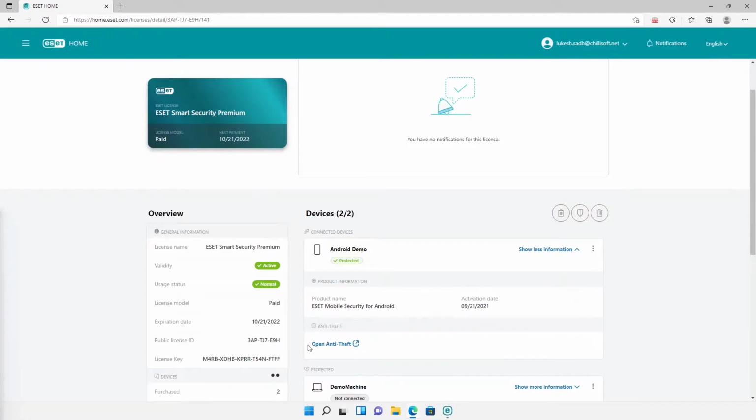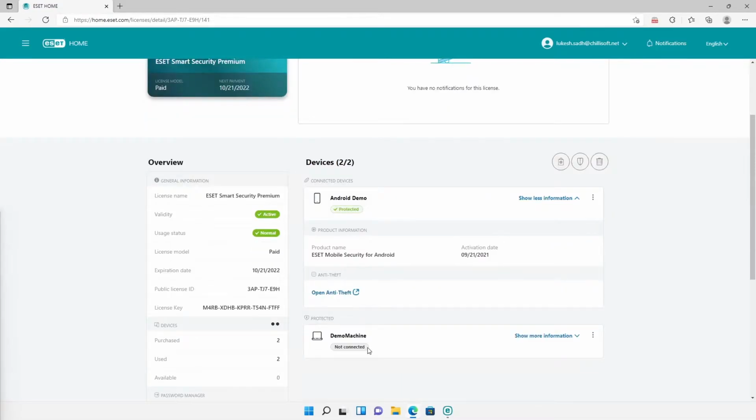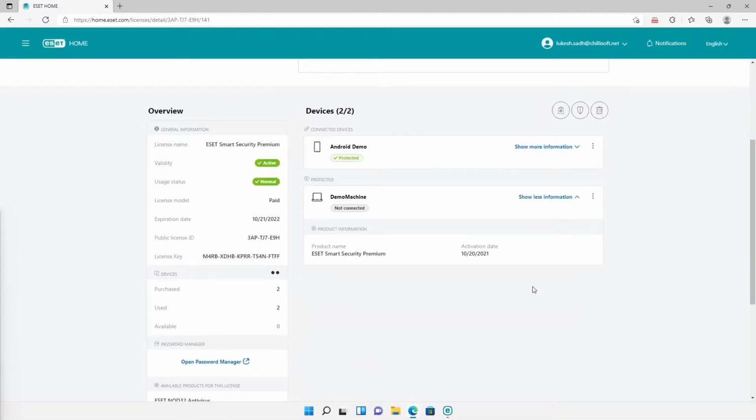Going into devices more information, you would notice product which was activated and when. You would notice the anti-theft option is also enabled for this device. The second device is demo machine, which is protected by the same license. Product being ESET Smart Security Premium, again with its activation date. But you would notice how this device is not connected to this ESET Home account.